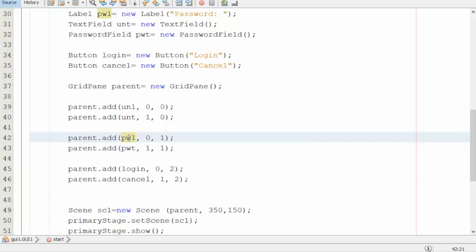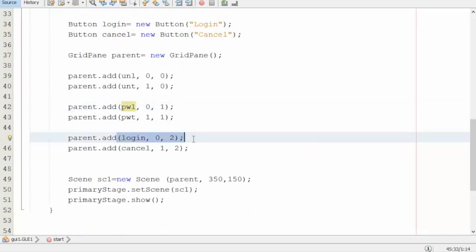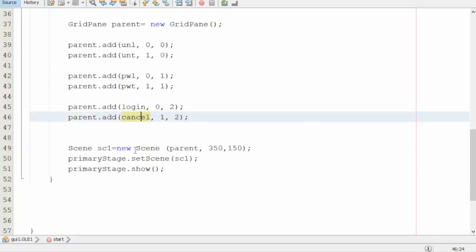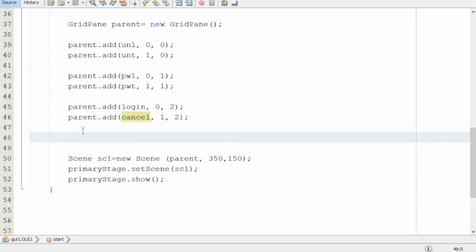Now, after finishing the main design, I just updated the positions for the text boxes and the labels, plus the buttons, the login button and the cancel button. Now it's time to write the actions, to give some actions to the controls, and here the controls are the buttons. So the first button is the login. So when the user clicks on the button, then the action will be triggered.